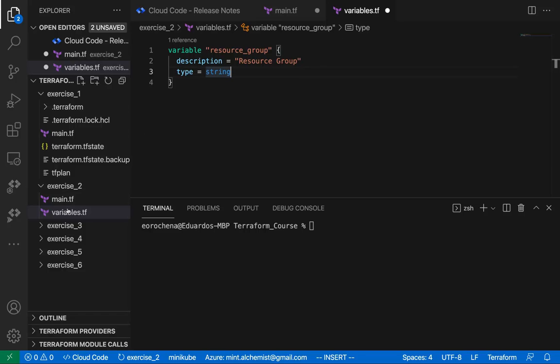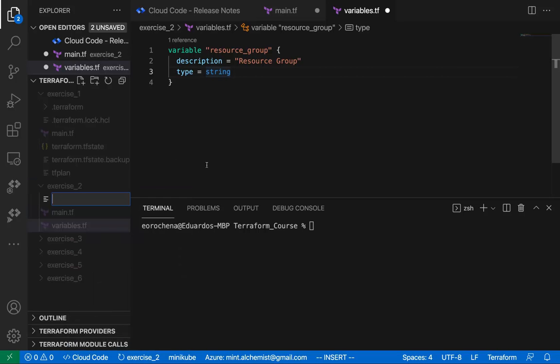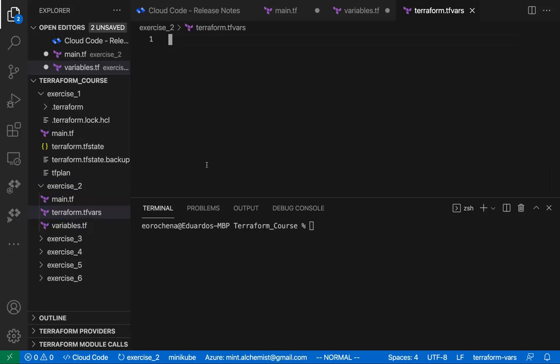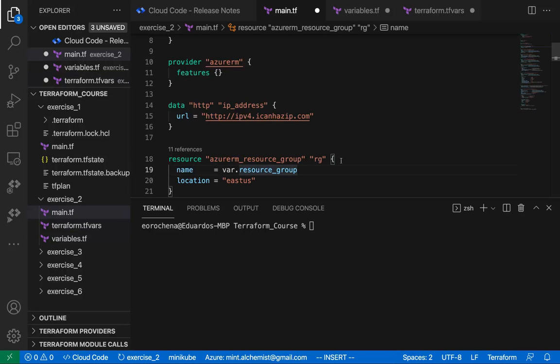And we do that in a different file. So new file again. And this one is terraform.tfvars. That's the name of the file. resource_group equals, there you go, autocomplete, exercise-2, and that's a string. Okay, let's go to the next one.